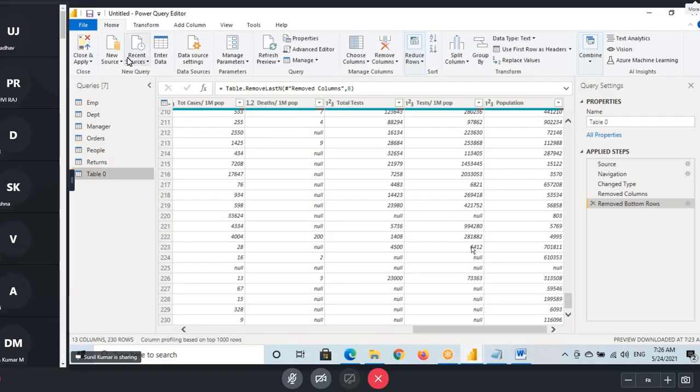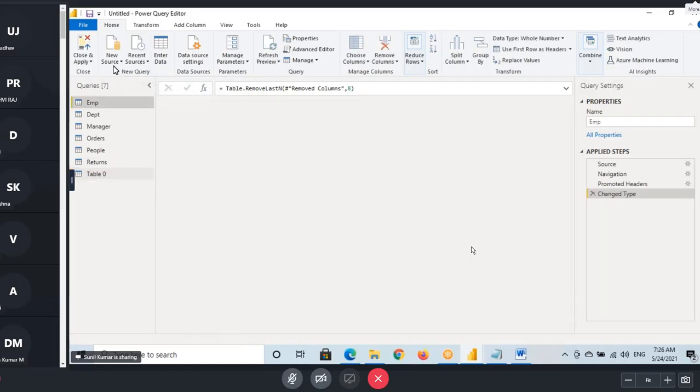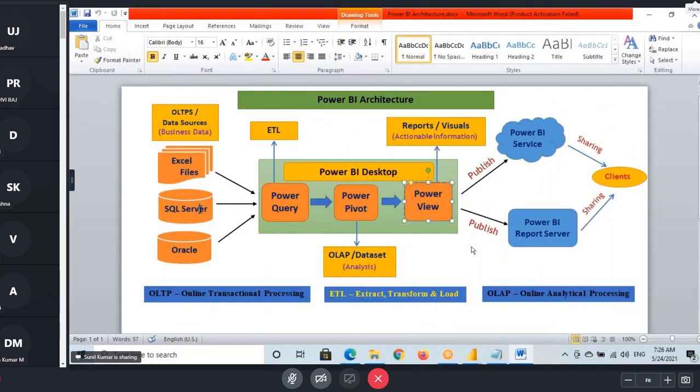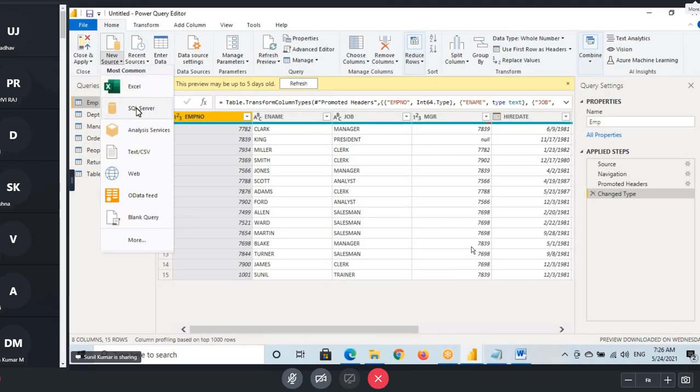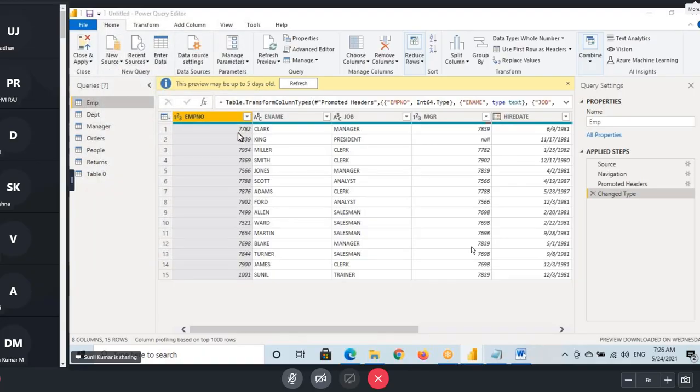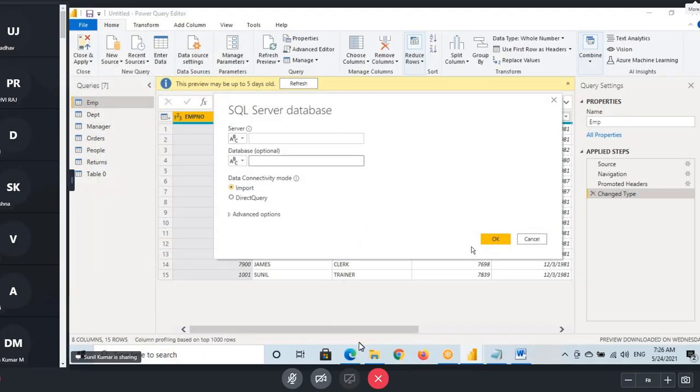The next option, after New Source, is Recent Sources. What is this Recent Sources? Let's take an example. My client is storing the data in SQL Server. I want to bring the tables from SQL Server. If you want to bring the tables from SQL Server to Power BI, click on New Source, click on SQL Server.